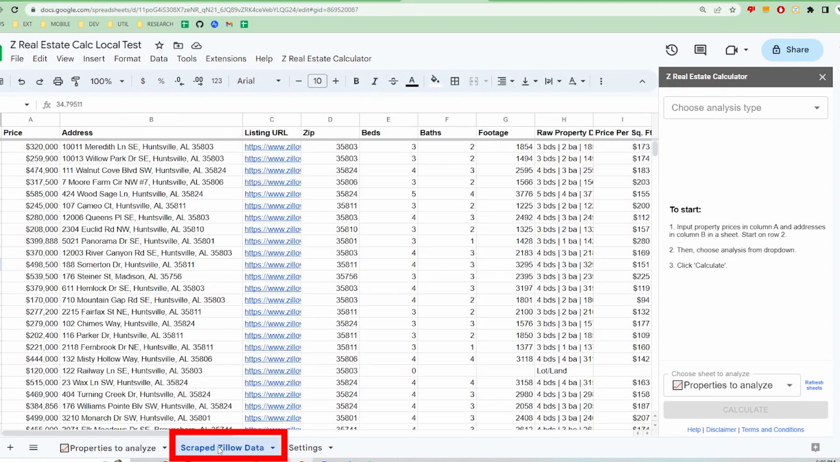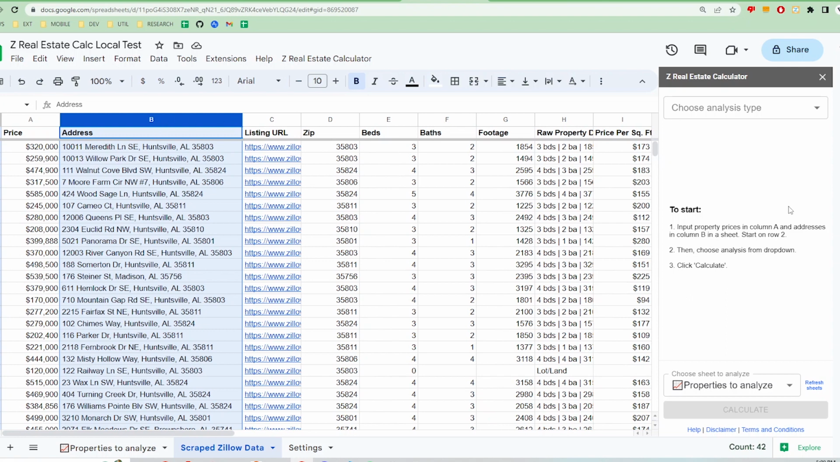I'm going to use a sheet that has a bunch of Zillow data extracted from the website. I used the Z Real Estate Scraper Chrome extension to get these values, and it's a separate app from this calculator. I'll leave a link in the description below if you want to easily extract hundreds of Zillow property listings from the website. Alright, so I have all my property prices in column A and addresses in column B. Remember, that's all you need.